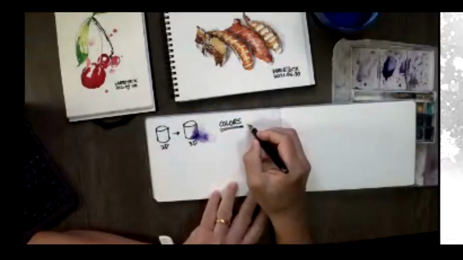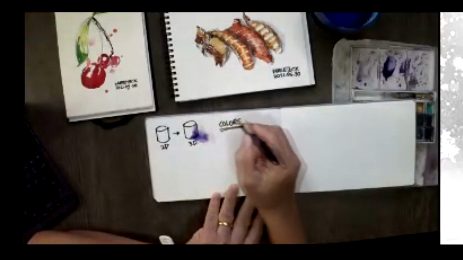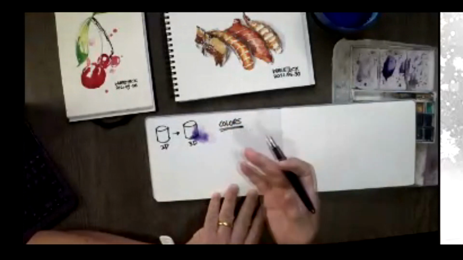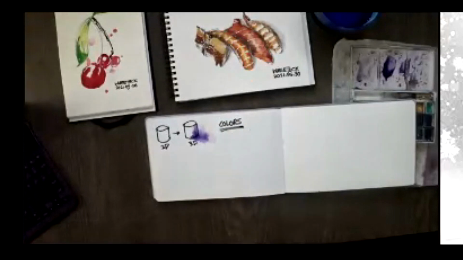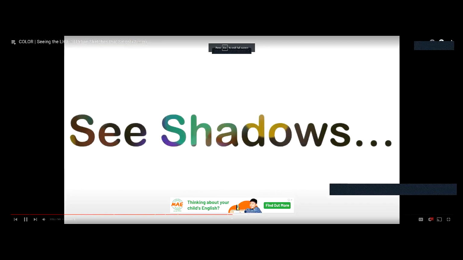Colors is one of the key things that can help you create much better shadows. So I'm going to play this video. Just hang on, let me set it up. Okay, shadows. Let me know when you can see the screen. See colors in shadow. Yep.